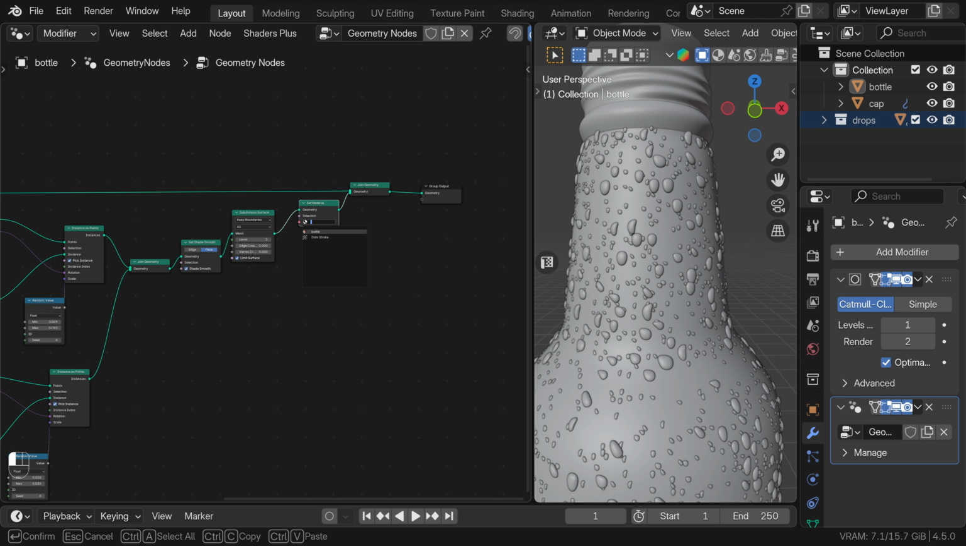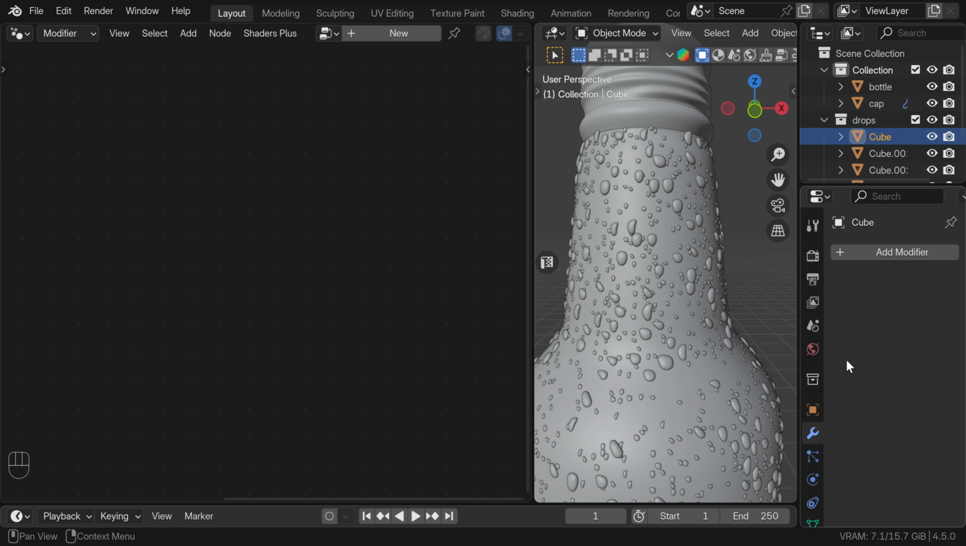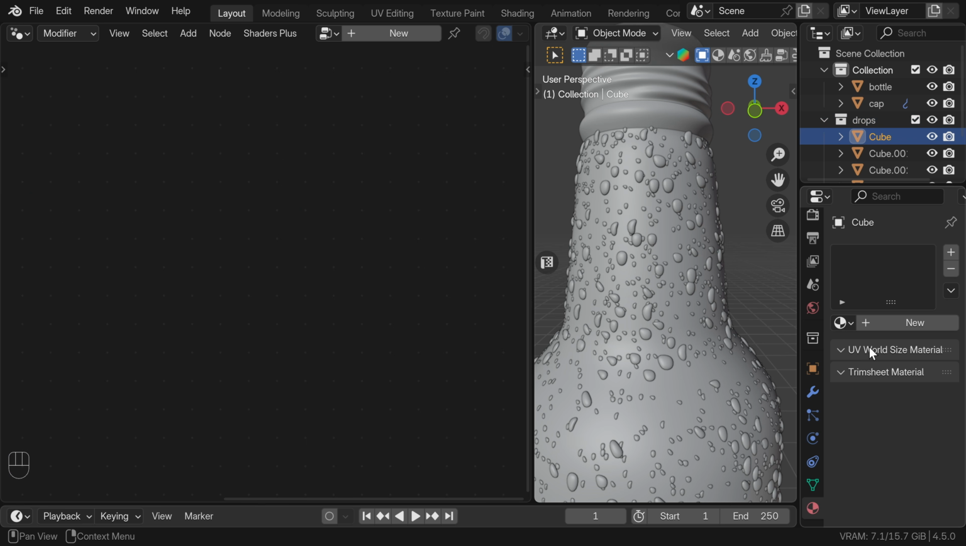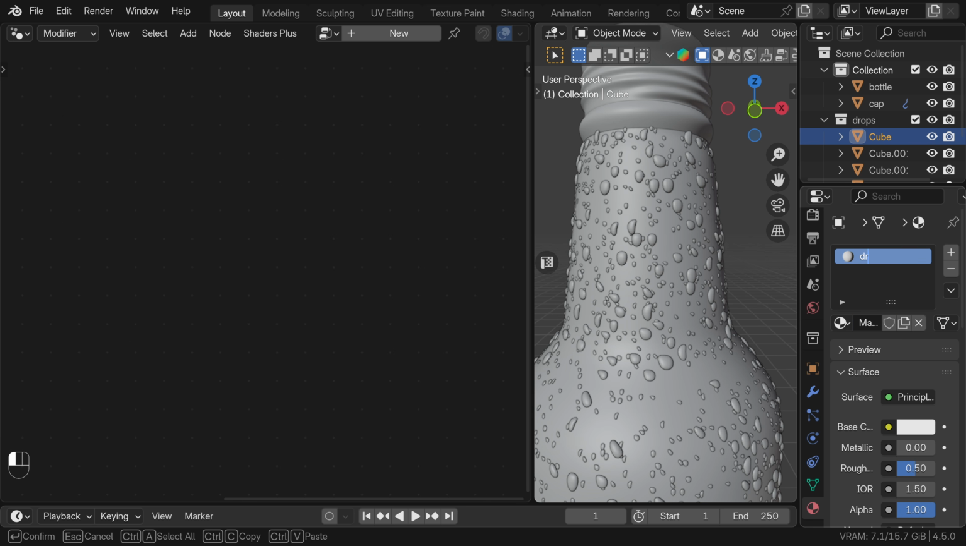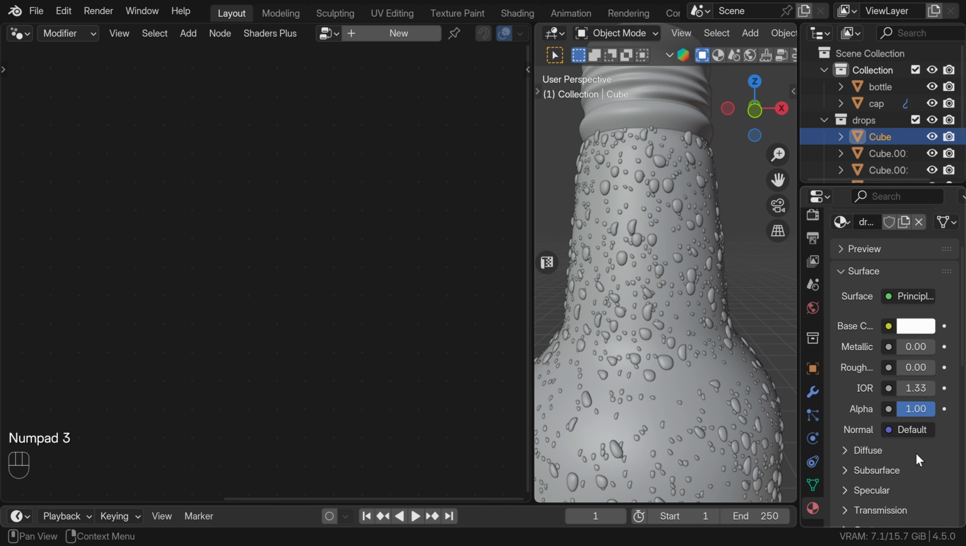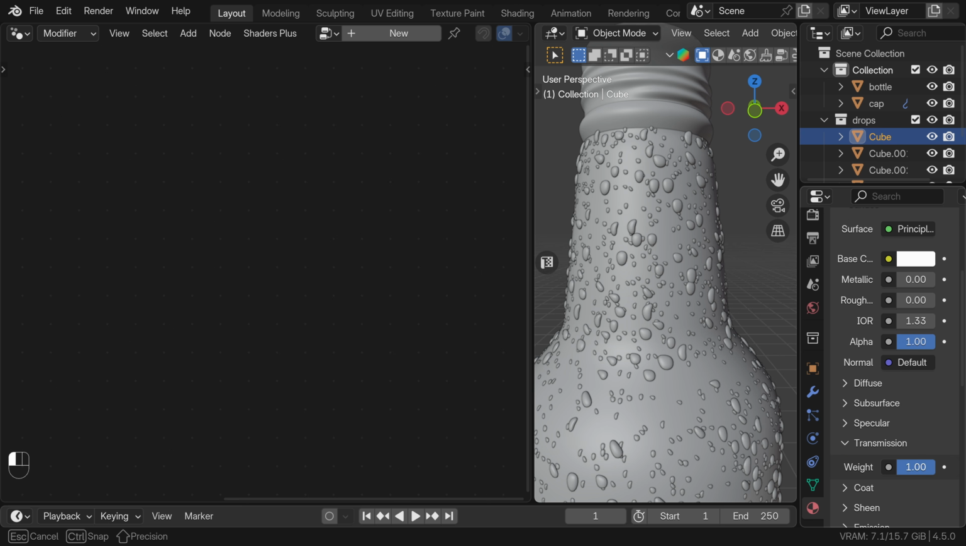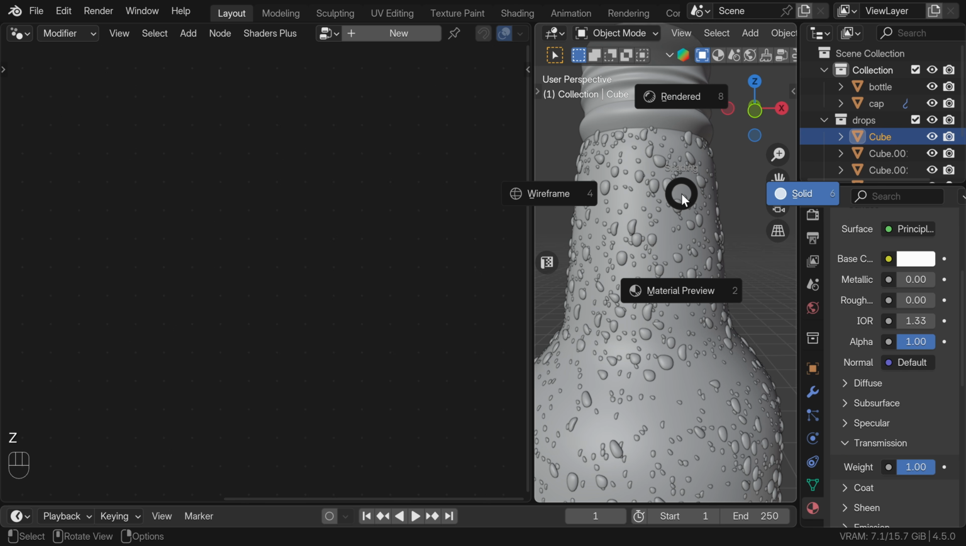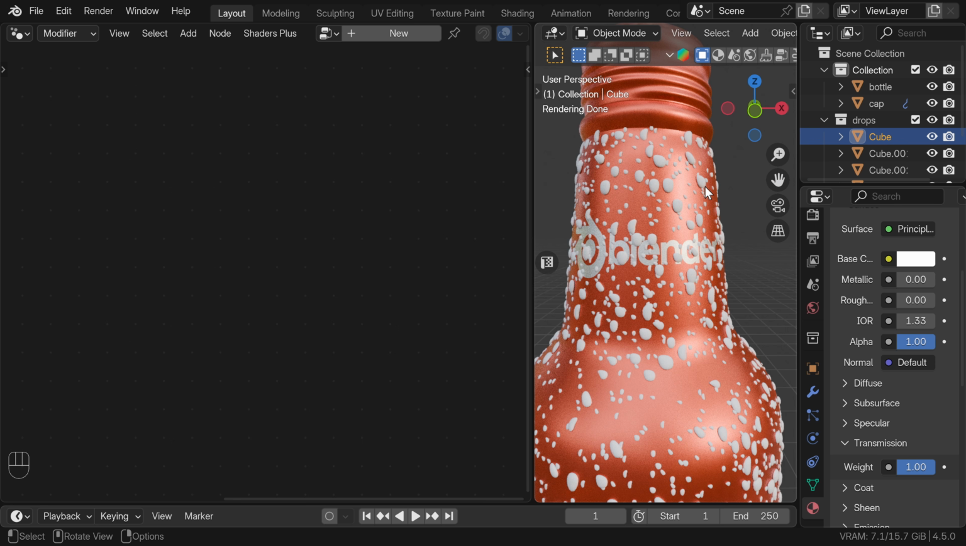At the moment, we don't have the material to choose from, so we can create one. We can select one of the drops in the collection, create a new material and rename it Drops or whatever you want. We need to change the color to pure white, roughness to 0, IOR to 1.33, and we need to increase the transmission to 1. And that's it. If we go to render view, we still don't see the material because we need to select it in the geometry nodes.